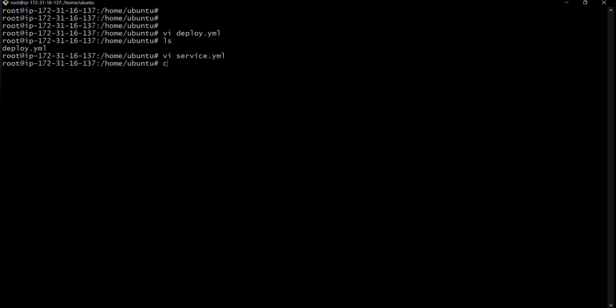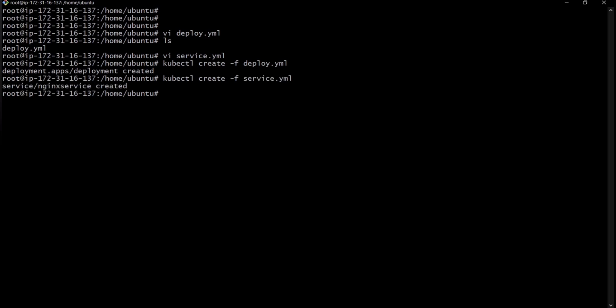Now create a deployment. The command is kubectl create -f deploy. So we can see here that the deployment.apps deployment is created. Now let's create the service. We have the same command here, kubectl create -f service. Okay, so both are created.